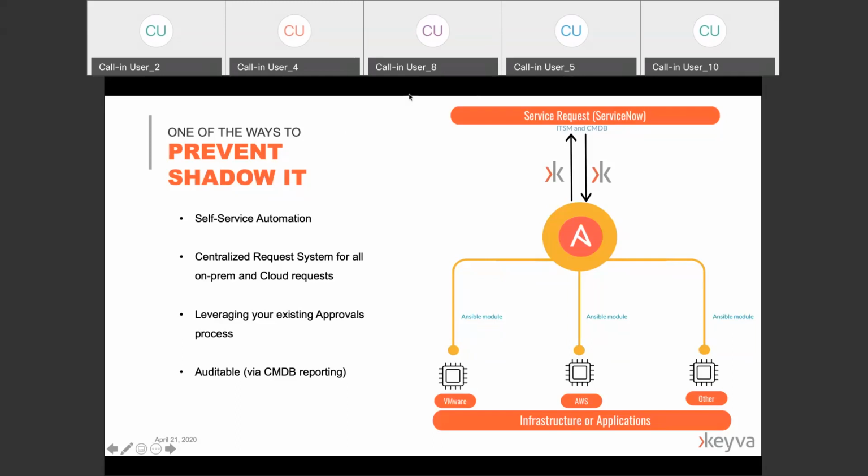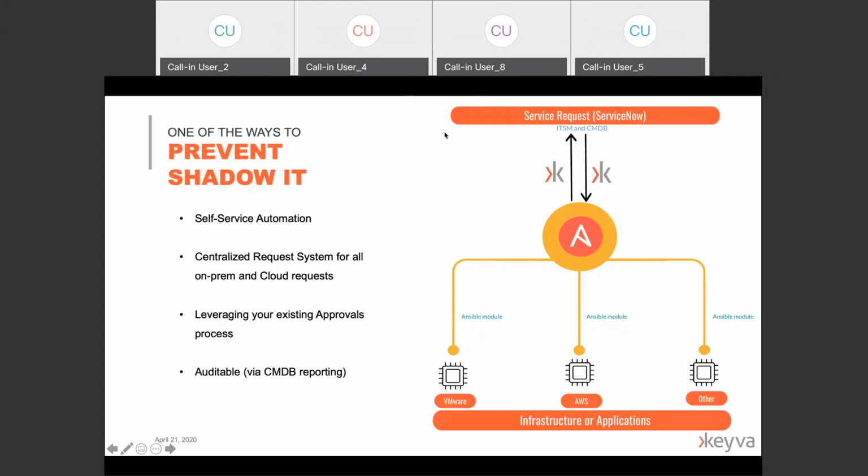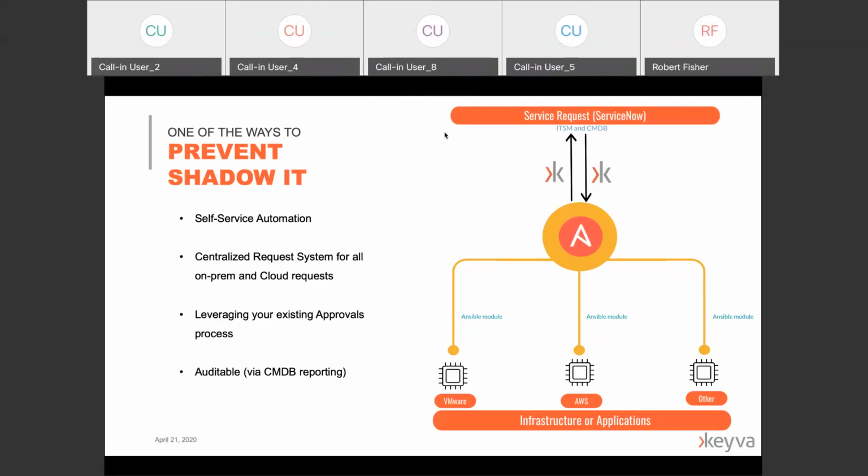Now, this integration allows your clients to also audit whatever's going on. So that's very important, because when somebody requests a new asset, you want to make sure that it's under the control of the centralized IT team. And that's how you minimize shadow IT, because now you have the capability to audit what's out there, who's consuming it, how much of it is being consumed, and so on.